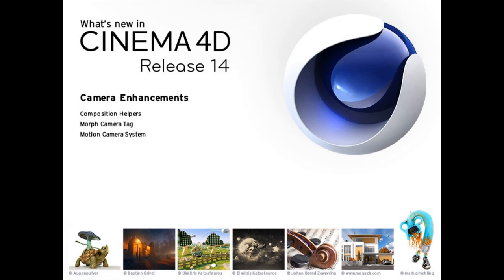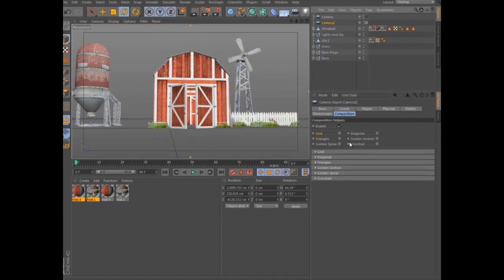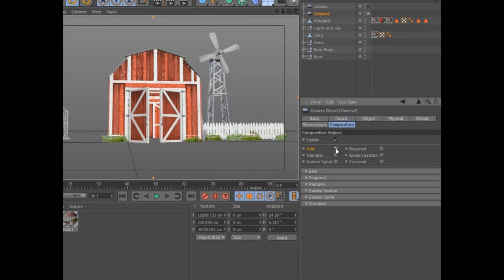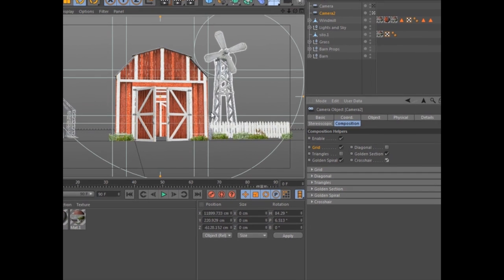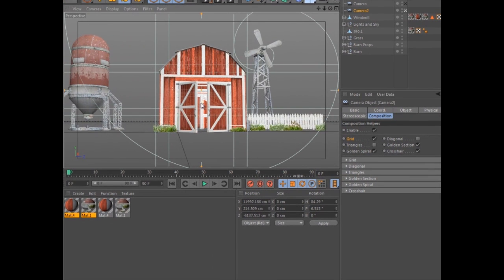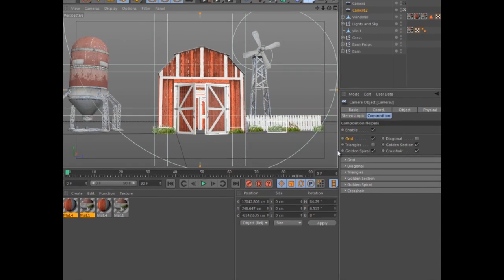Framing your scene and creating realistic dynamic camera moves is easier than ever with the new camera composition helpers and motion camera system in Cinema 4D Release 14. You can now quickly overlay grids, golden spirals, crosshairs, and more over your 3D view to help you as you position the camera and compose the scene.